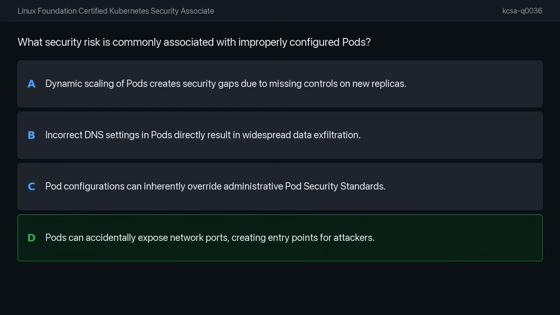I believe the correct answer is option D. In Kubernetes, if a pod is configured to bind to host ports or has its container ports improperly exposed, those services become reachable from the network. This creates a significant security risk, as it provides an entry point for unauthorized actors to access the containerized application directly. Let's examine why the other choices are not the primary concern here.